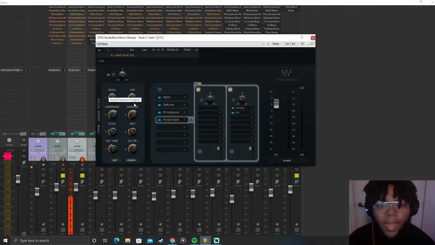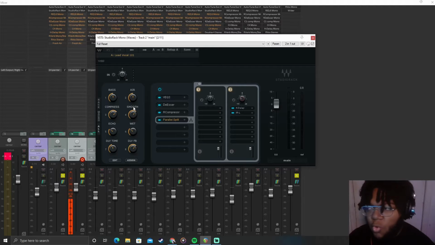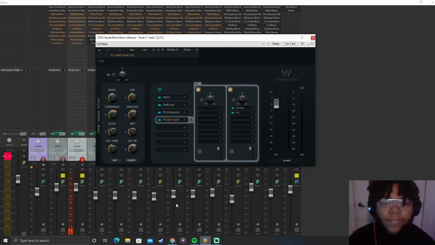But right here, you can play around with these knobs. I put my smooth up, because when you sing, you want your voice to be smooth, so I put the smooth up, a little bit of air, and I put the wetness up, the echo up a little bit, and I kind of left these the same. You don't really need too much bass, the bass doesn't really matter for real.